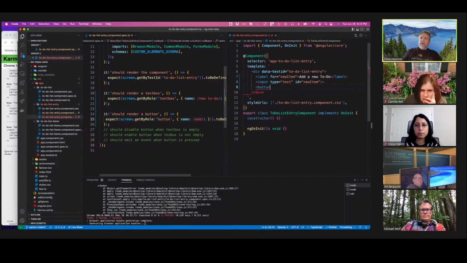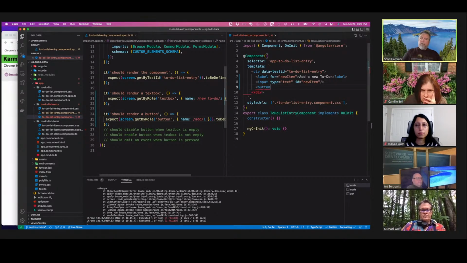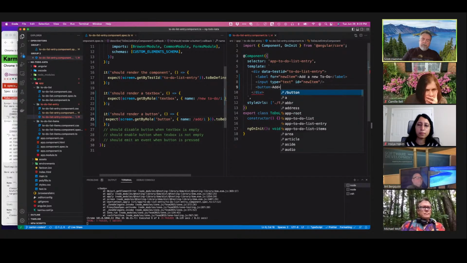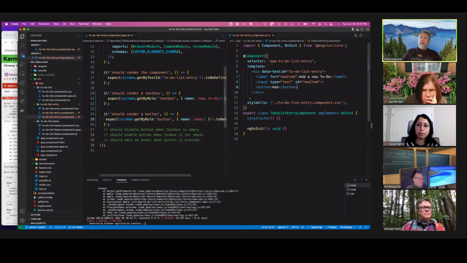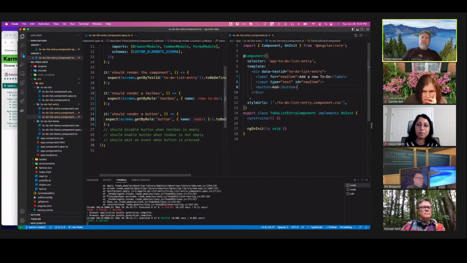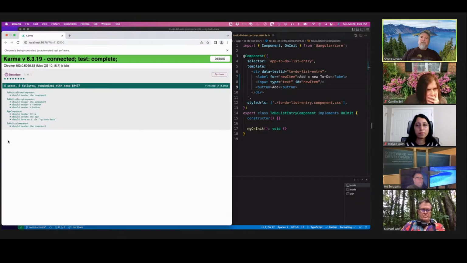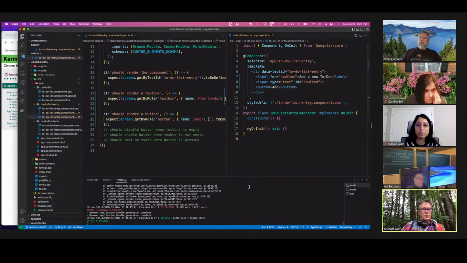We have a button here. And I don't think I need much else but add on here. And that may make it pass. Looks like it did. Nice. And yep, should render a button. Okay. Render a component, render a text box, render a button.